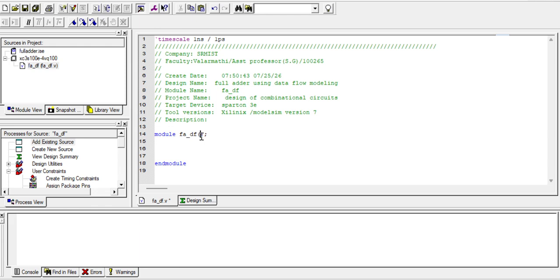Open the bracket. Specify the output first: sum comma carry. Followed by the inputs: A comma B comma C in. It's a full adder, no? So model name, open the bracket, sum, carry, A, B, C in. End with the semicolon.